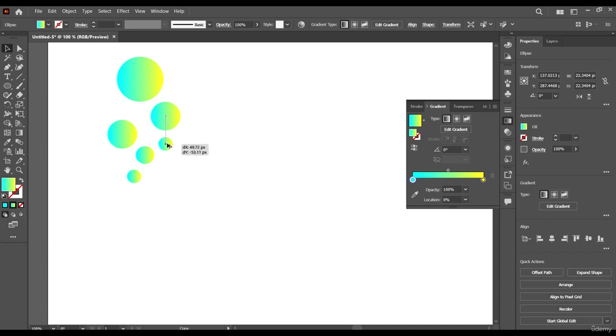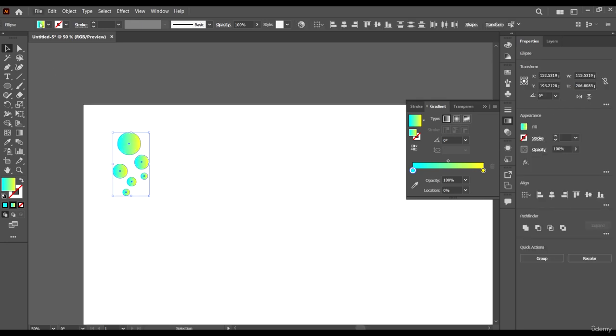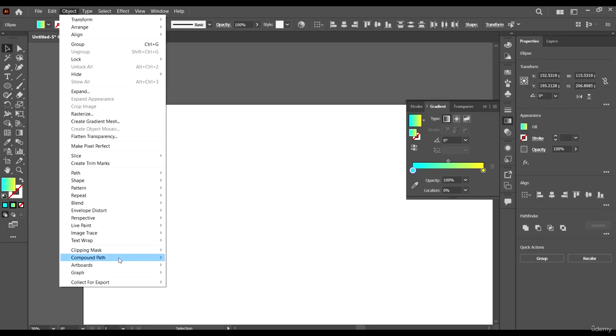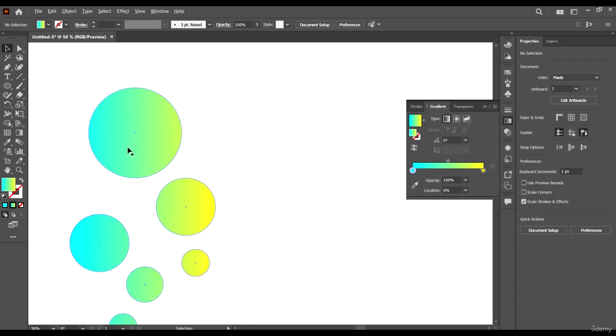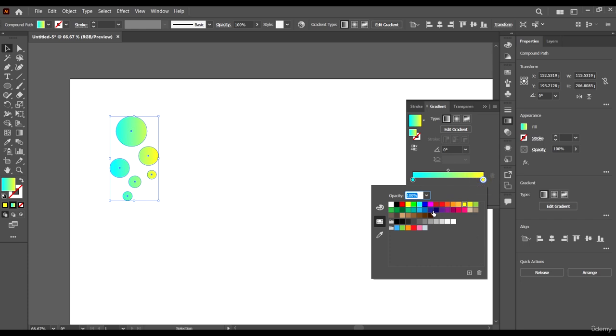So we're just creating something abstract, an abstract compound path. So select the whole thing, guys, and come to Object, Compound Path, and Make. Okay, so we have this as a compound path now, and a single gradient fill has been added to them.